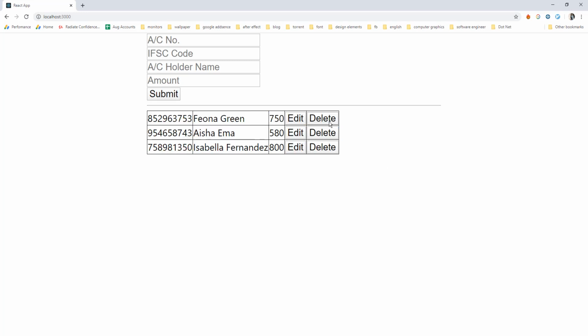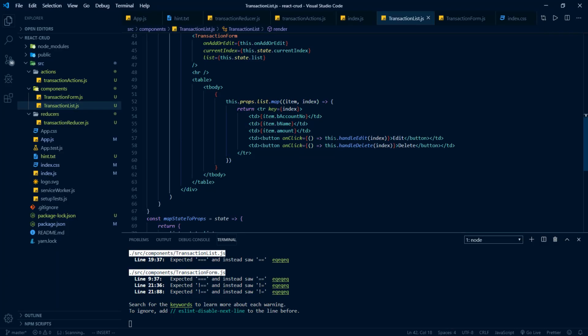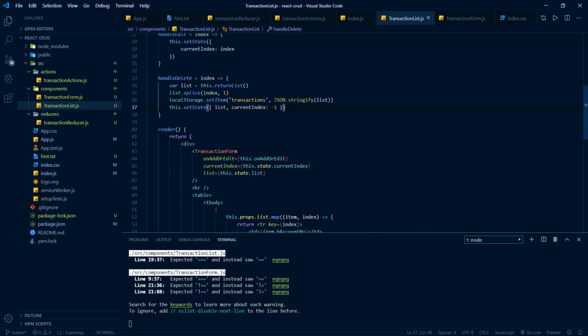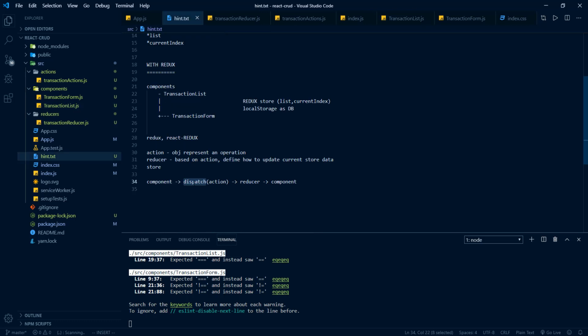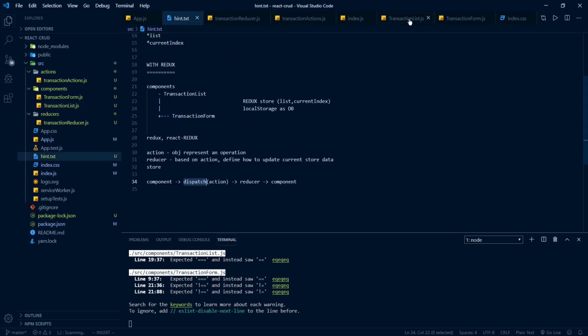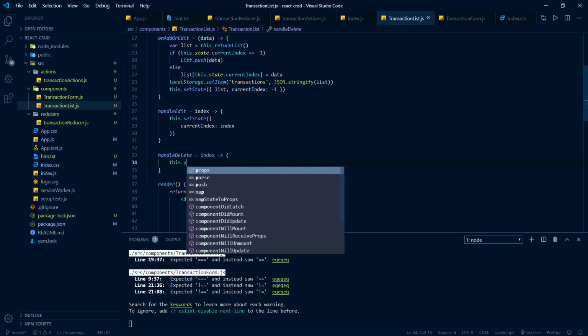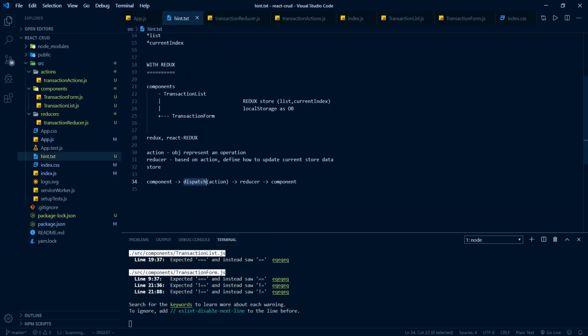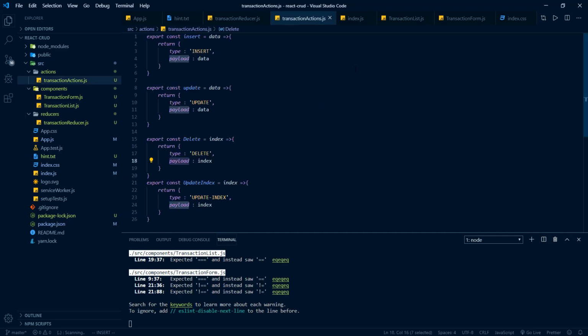Now let's try to implement this delete operation with Redux. Here we have the delete button. We don't have to do anything here. Inside this function handleDelete, we can remove all of these codes here. We have to call the dispatch function with the corresponding action. So let's look at various ways to do that. Here is the first method. We can call the dispatch function as we have mentioned inside the hints here. So this.props.dispatch function can be called. Inside that we have to pass the action that we have inside this transaction actions file.